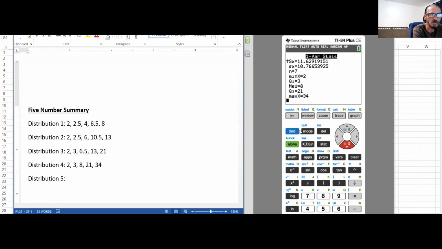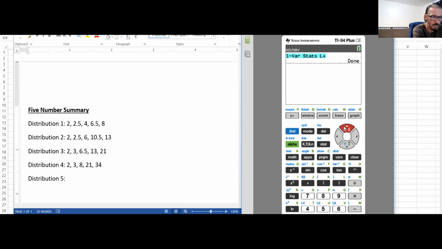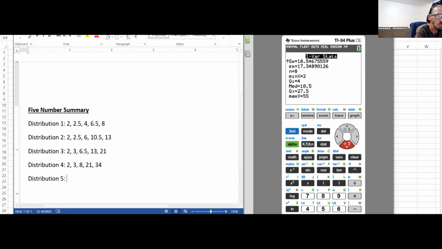And finally, for what's in list 5, our 5th distribution, 2nd and 5, followed by enter. And scroll down to see the 5 number summary. We've got 2, 4, 10.5, 27.5, and 55.